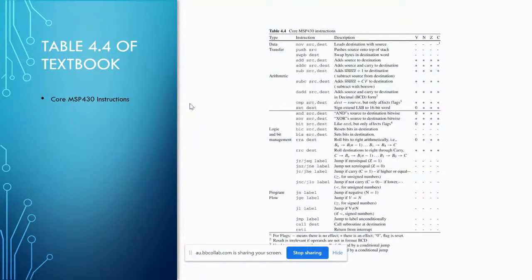A quick look at the core instruction set. These are the core 27 instructions. As you can see, data transfer is one group of instructions: move, push, swap, and so on. They transfer information from one source to another. Then you have arithmetic and logic, which we normally group as one.